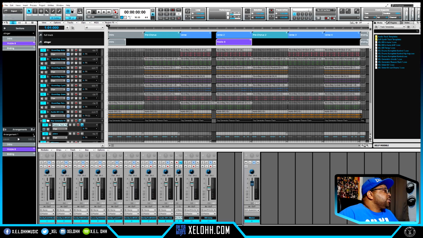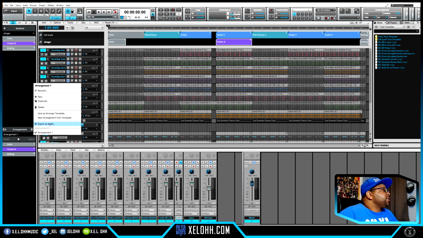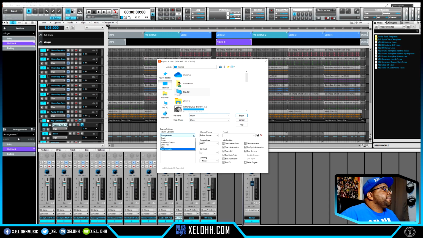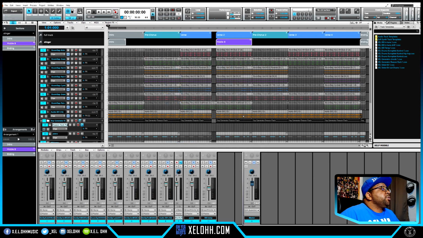So let's do that. Let's go here to where it has arrangement, a little drop down, and we're going to hit export as audio, right? And it'll bring up your window so you can actually see where it is. I'm just going to put it on the desktop. Let's name it Stinger 1. Let's do 24-bit, Stinger 1 on the desktop, and export.